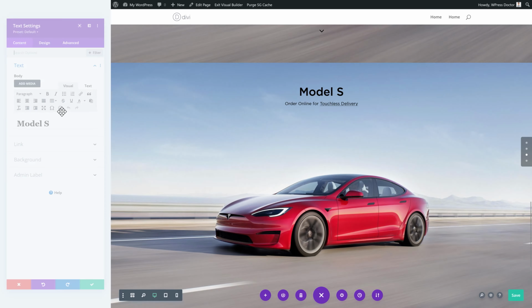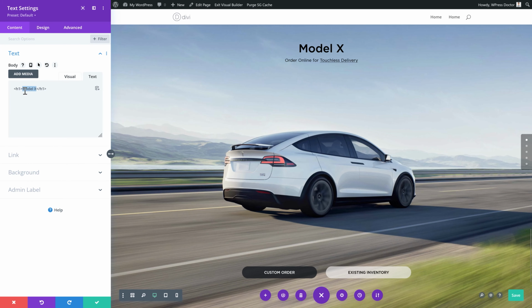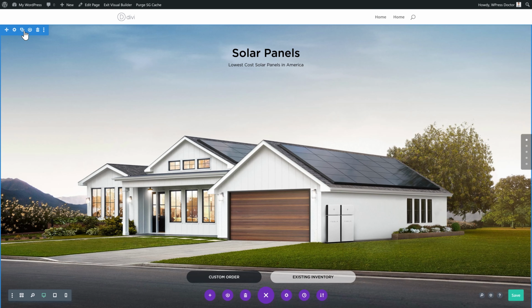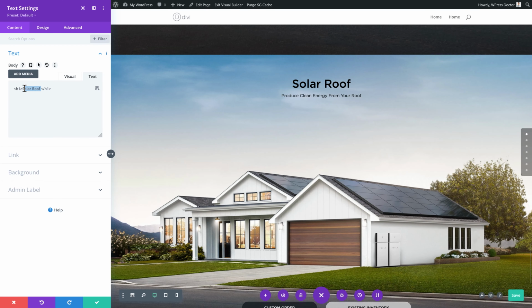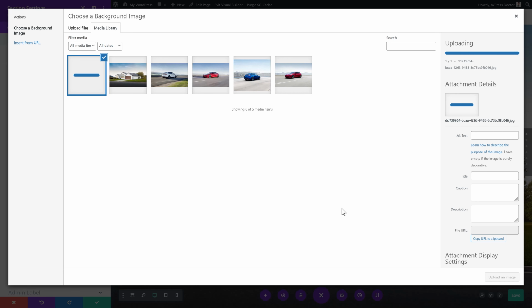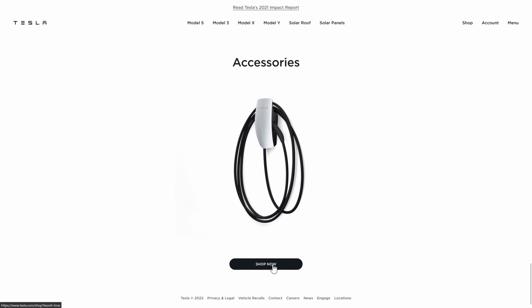And then the next one is the model X, and then we're moving to solar panels, which the text says, and then the image. Here we go. And then of course we have the solar roof, and the last one is the accessories. They don't have this one, that's okay. And the name of this picture is BCAA4263. All right, and the button on this one is only shop now.